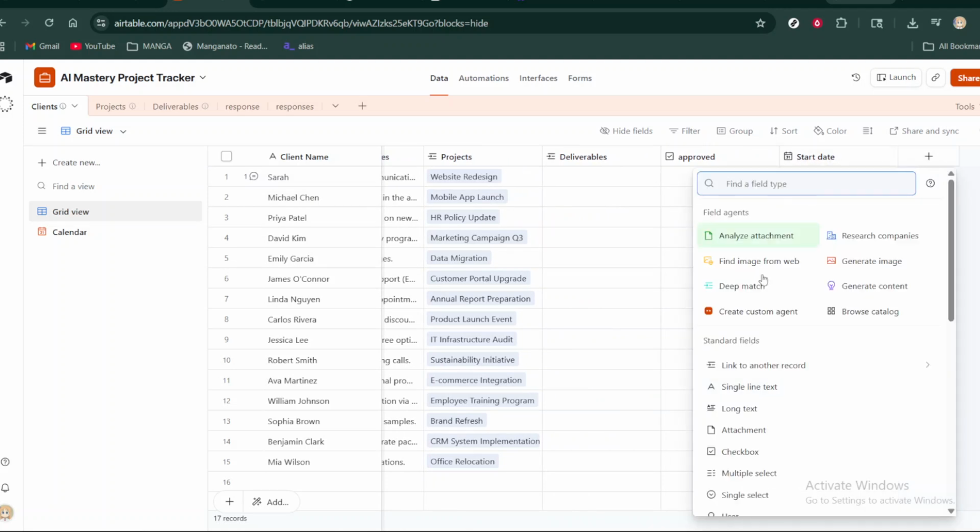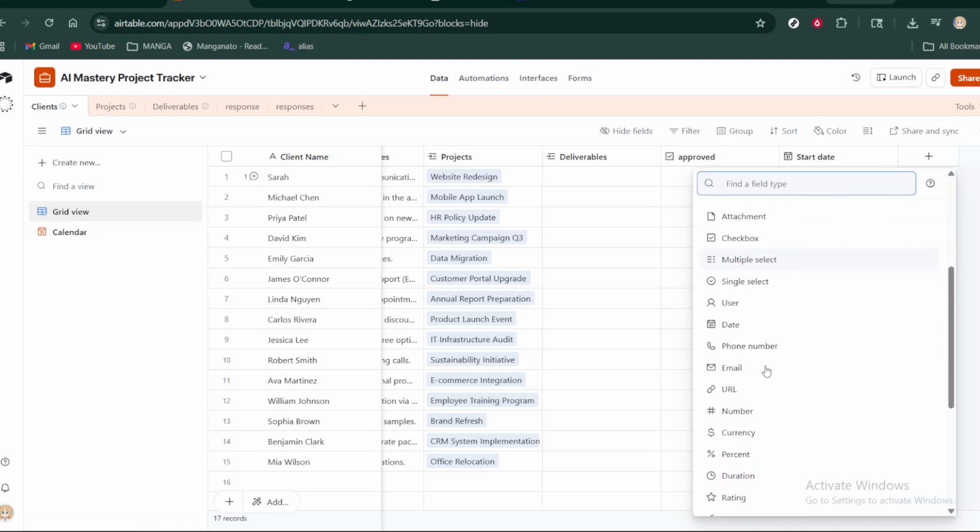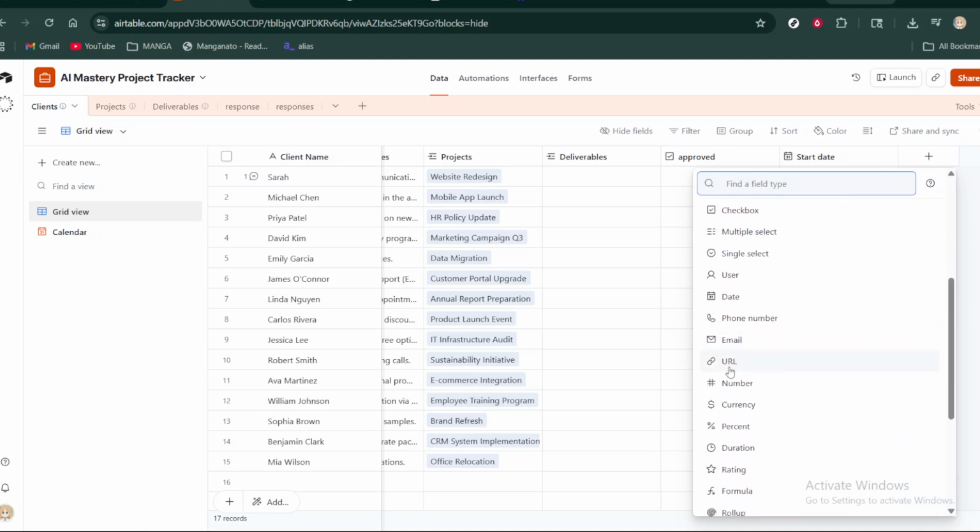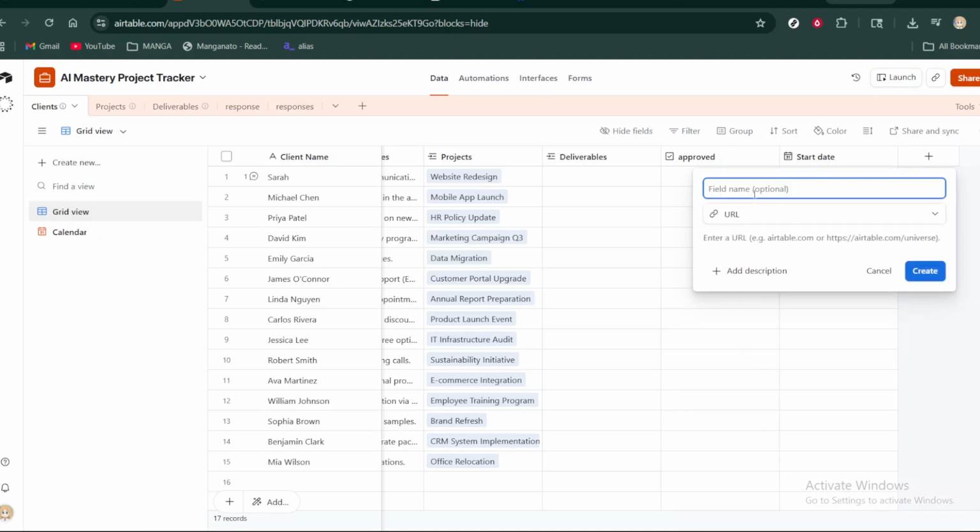You can create a new field from the header row, or open the field settings if you already have one reserved for links. When the field customization panel appears, select URL as the field type. This tells Airtable to expect a web address and to treat it as a clickable link rather than plain text.